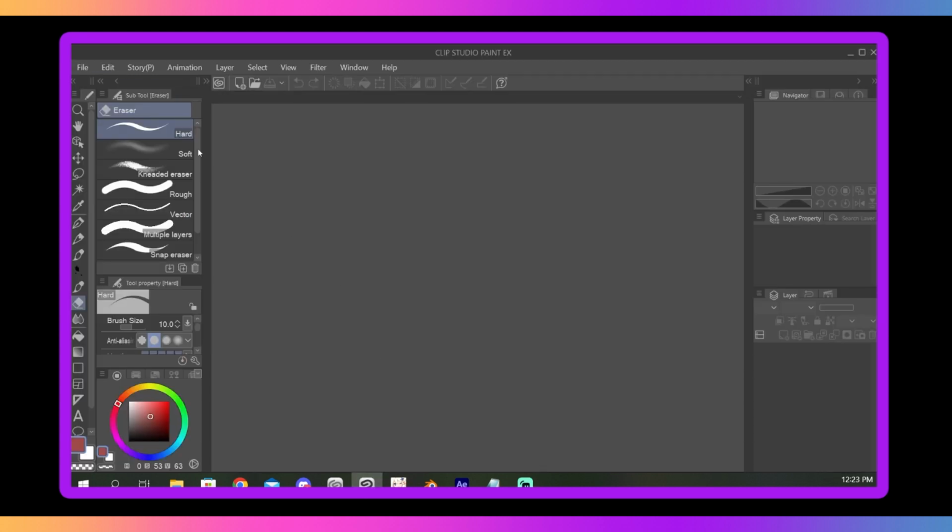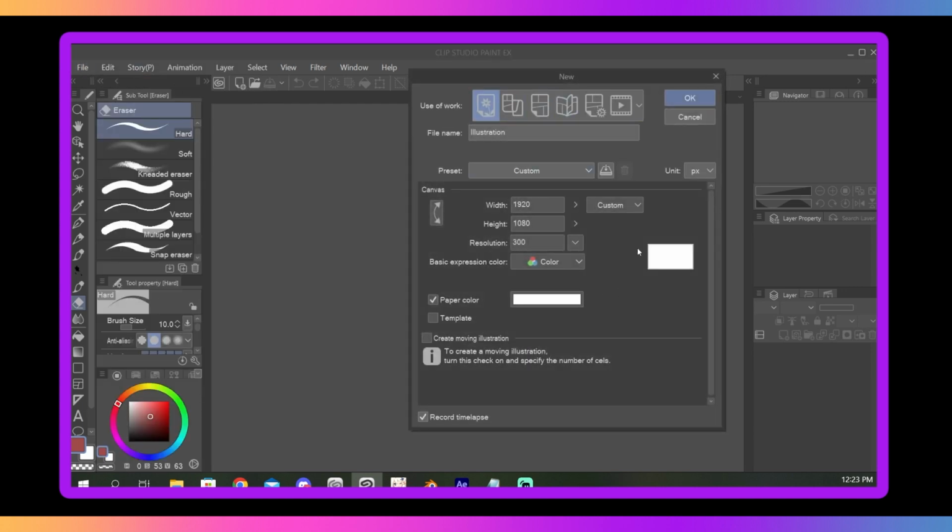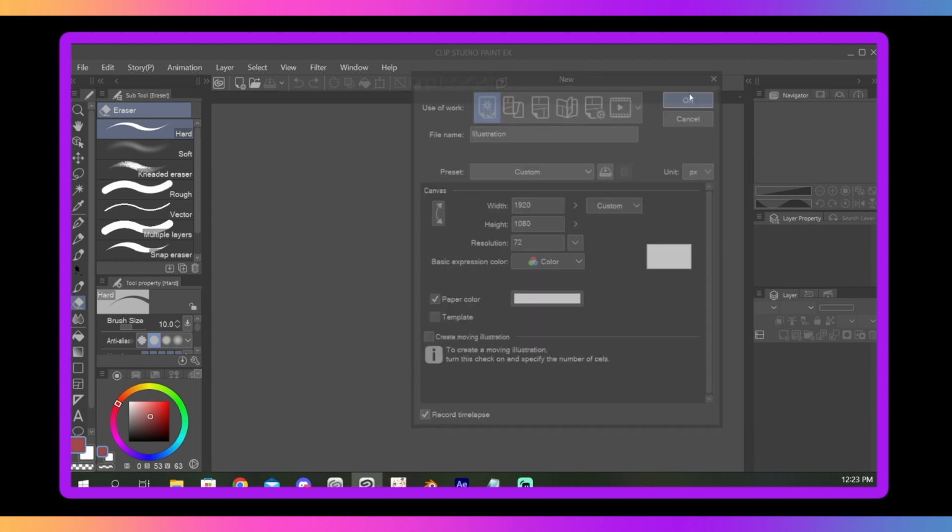To open up your first file, you're going to go to File, New, and this new window is going to pop up. We're going to be using the illustration, which is the first tab. It should be auto-selected. For our width, we're going to set the unit to pixels, that's going to be px, width 1920, height 1080. Your resolution doesn't need to be super high. For our purposes, 72 dpi will work. And we're going to hit OK.